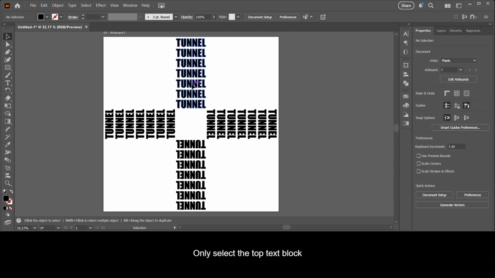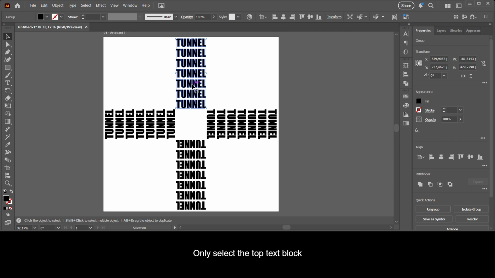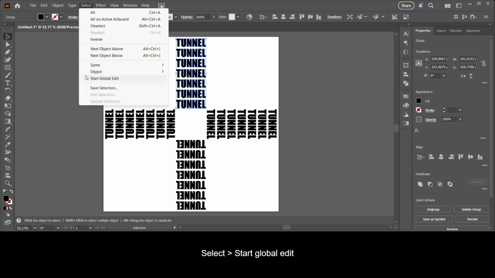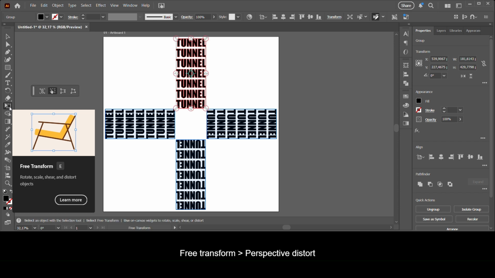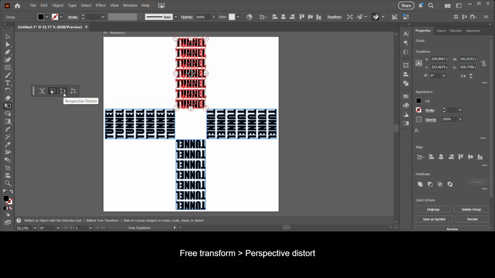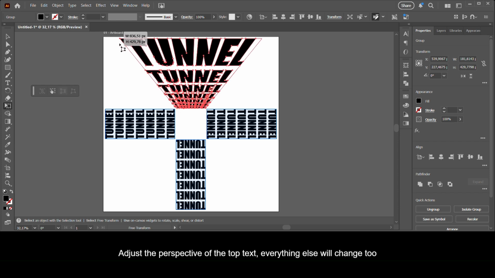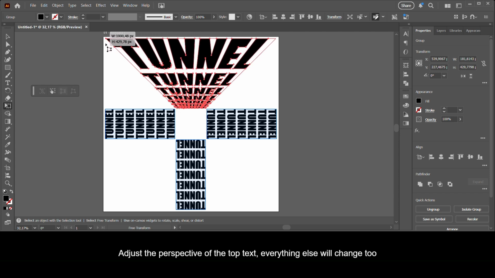Only select the top text block. Go to Select. Start Global Edit. Select Free Transform. Perspective Distort. Adjust the perspective of the top text, everything else will change too.